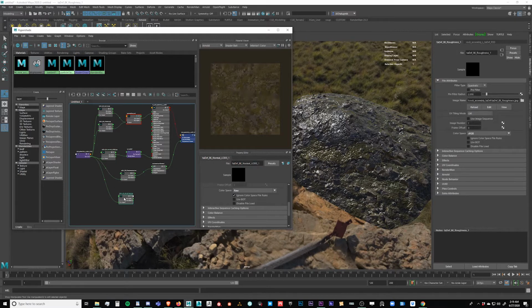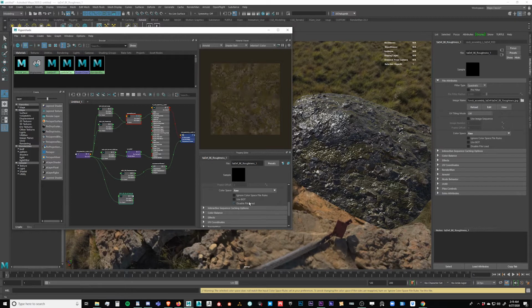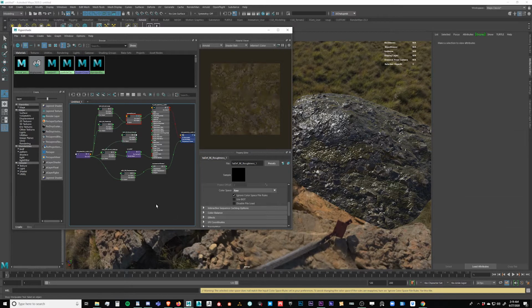And then the same thing goes for roughness, because technically it's a data map. It's not necessarily meant to be interpreted as sRGB. Now, if you had sRGB here, it's not the end of the world. It's just going to look a little different, and you'll have to adjust to taste whether or not it's what you're looking for.